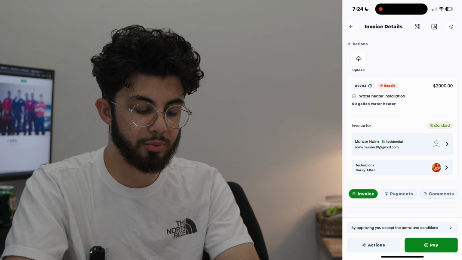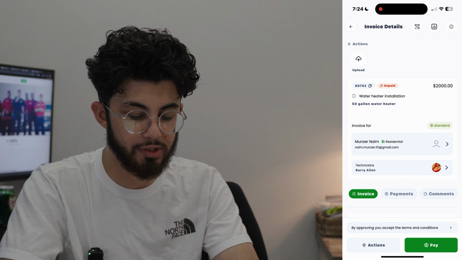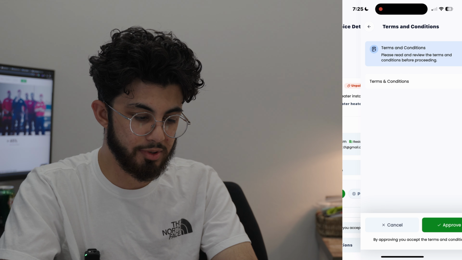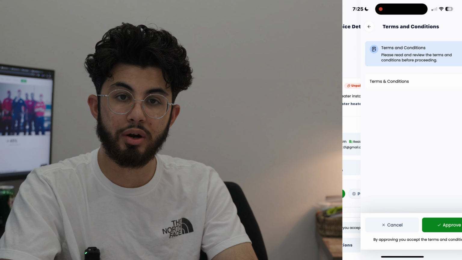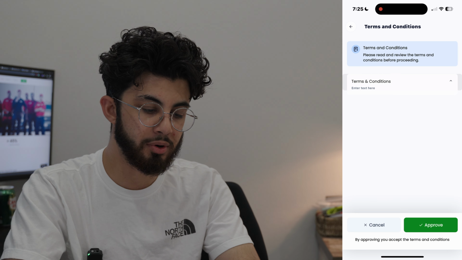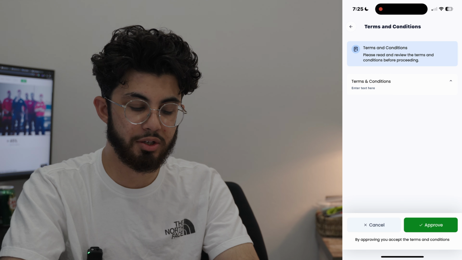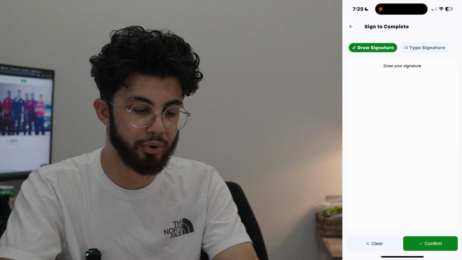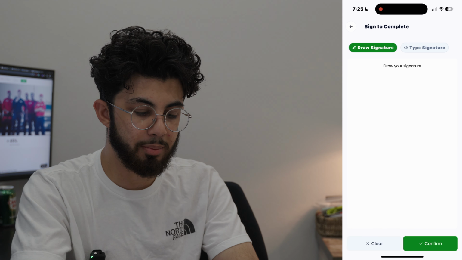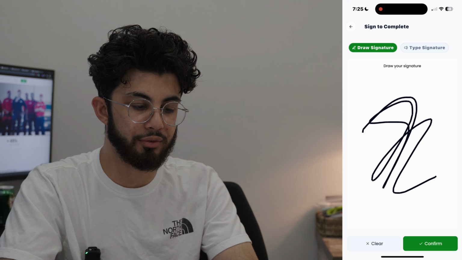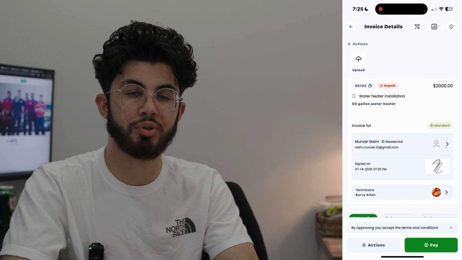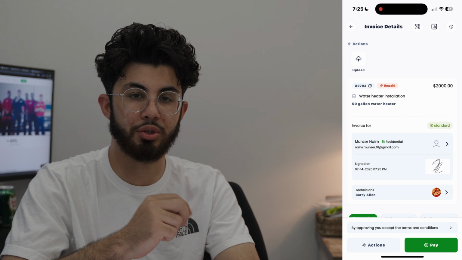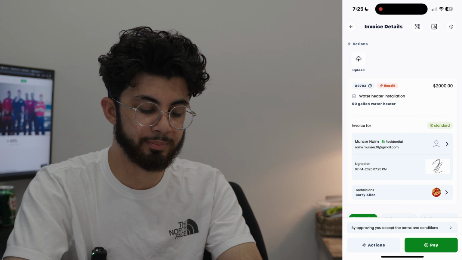And then we have these two buttons here at the bottom right, actions and pay. So we'll click on this line that says by approving, you accept the terms and conditions. This is where you'll flip the screen around to your customer. They can review the terms and conditions you've added in your account settings. And then they can click approve, draw or type their signature, and click confirm.